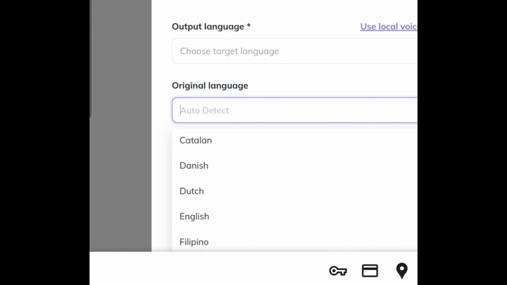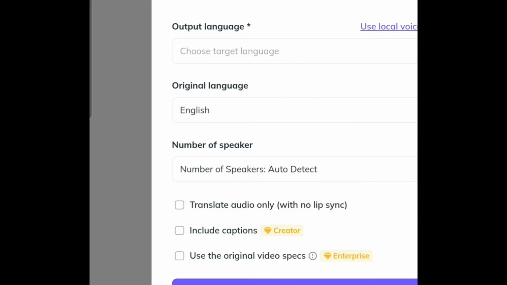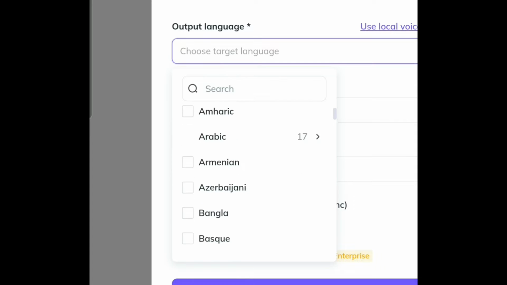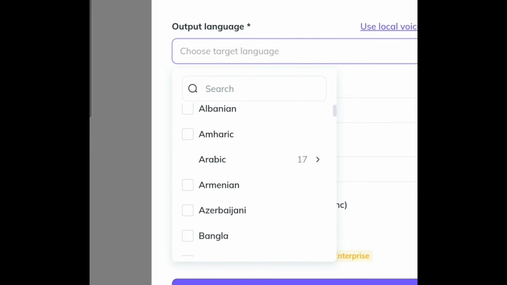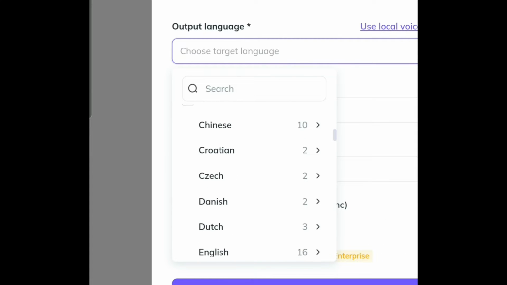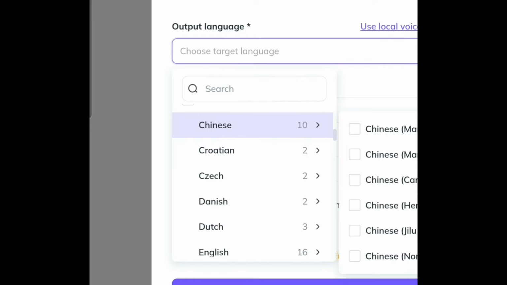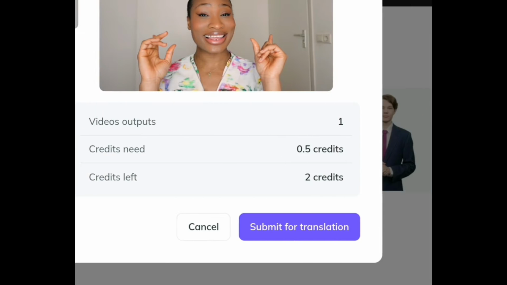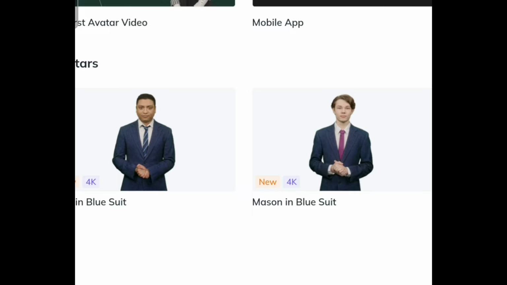In original language, choose the language currently used in the video. I used English, so I selected English. In output language, choose the language you want the video to be translated into. There is Chinese, French, Dutch, Danish. Just choose whichever one you prefer. After you've selected the language, submit for translation.